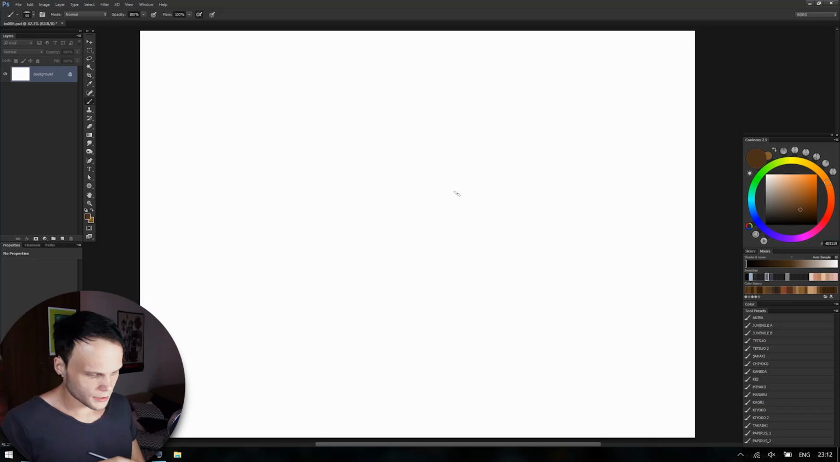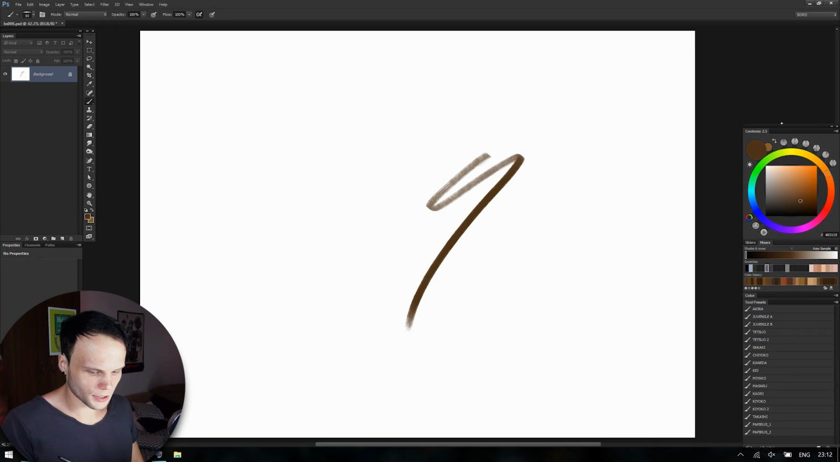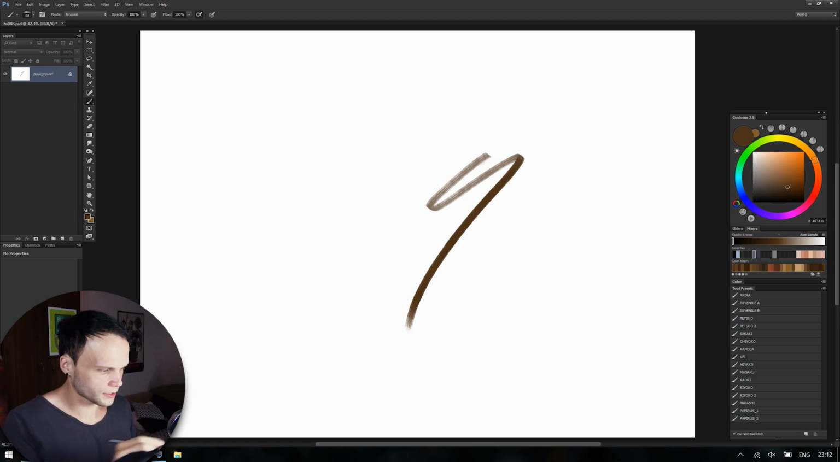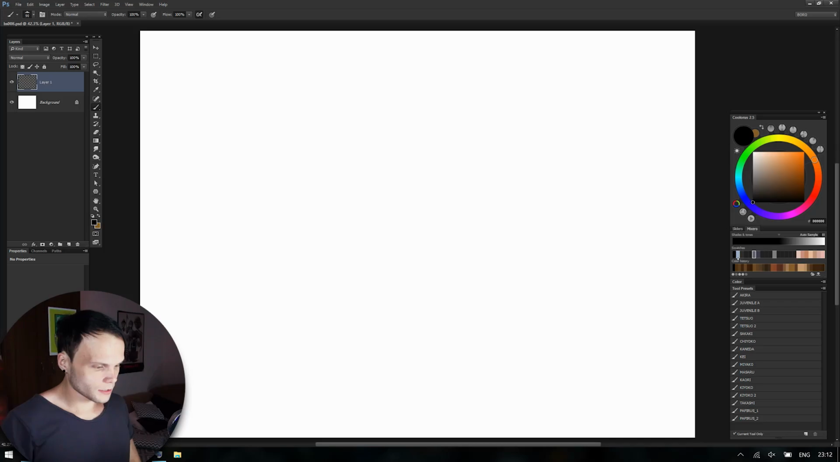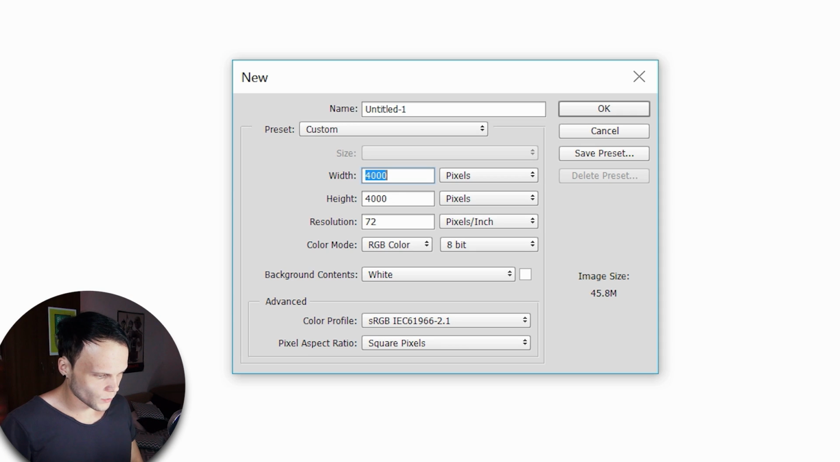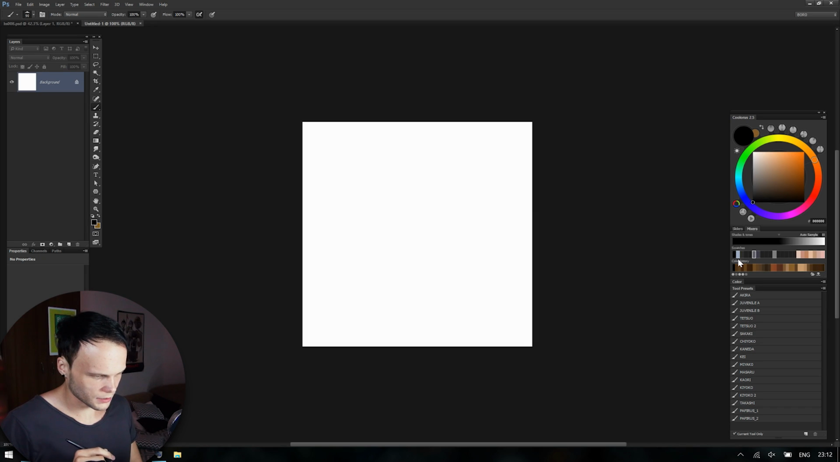Alright. So this is the main document where we're going to be testing the brushes that we create. And step 1 is to create another document. It should be a square document, not bigger than, I don't know, 700 by 700 pixels. So this kind of small thing.